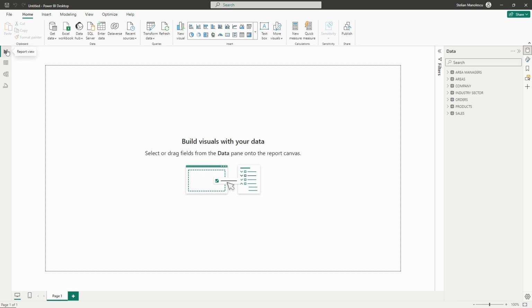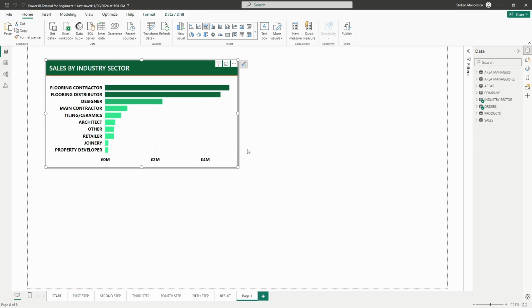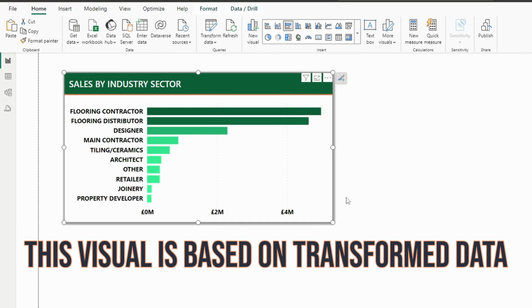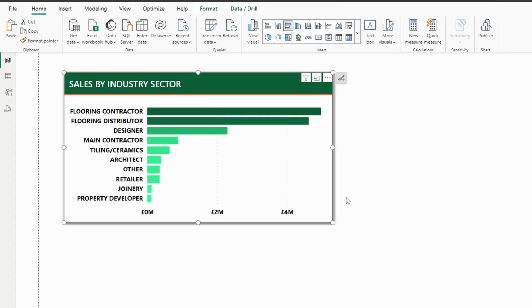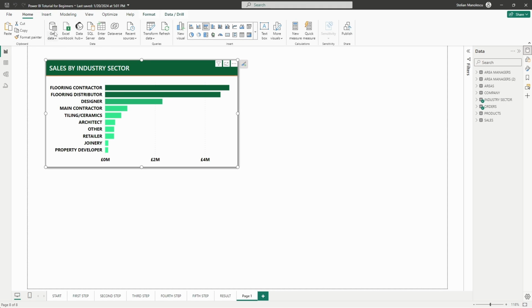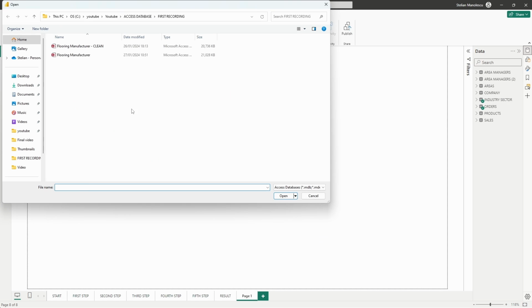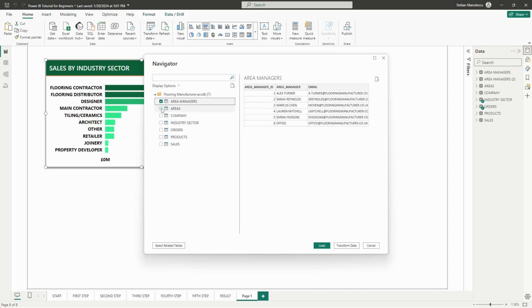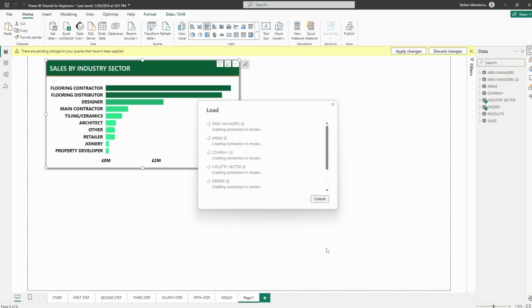At the beginning of the video, I told you I will show you what are the consequences of not cleaning your data before starting creating your reports. As you can see over here, we have a visual that depicts the sales by industry sector. This is based on cleaned data. Now let's load the unclean data and you will see that the results are completely different.